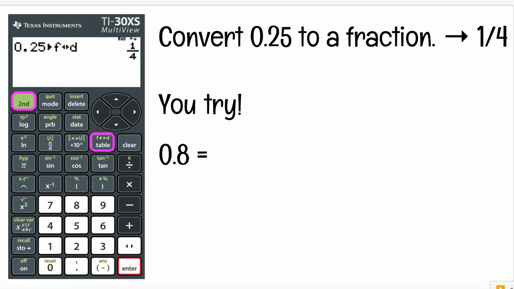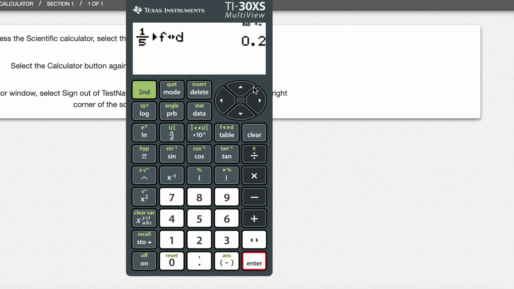Now let's convert a decimal to a fraction. So this time you're going to put the decimal in first. You will still hit the second button and hit this one, so it can convert from fraction to decimal or decimal to fraction. So if I'm doing 25 hundredths, so 0.25, and then I want to make it a fraction, I'll hit the second button and then this fraction to decimal button. I hit enter, and there you go.